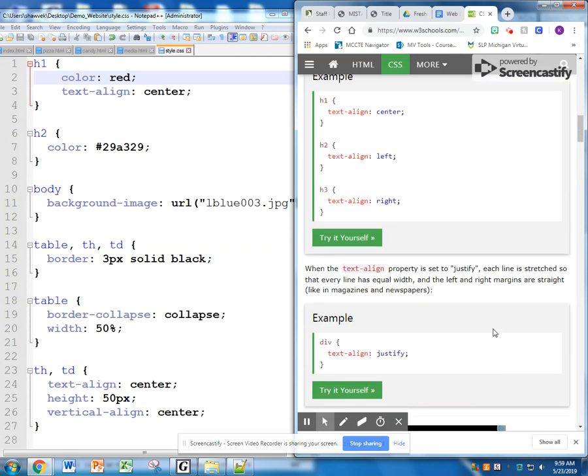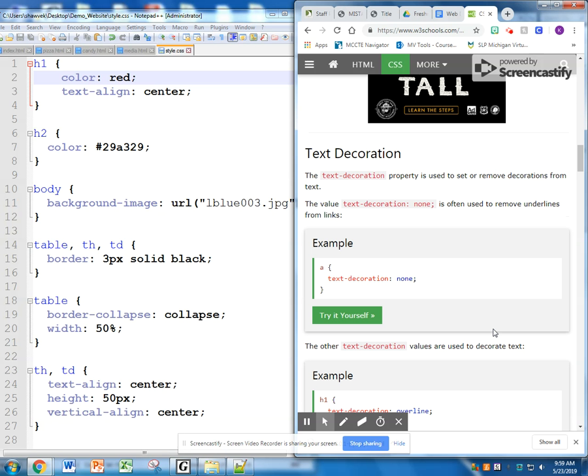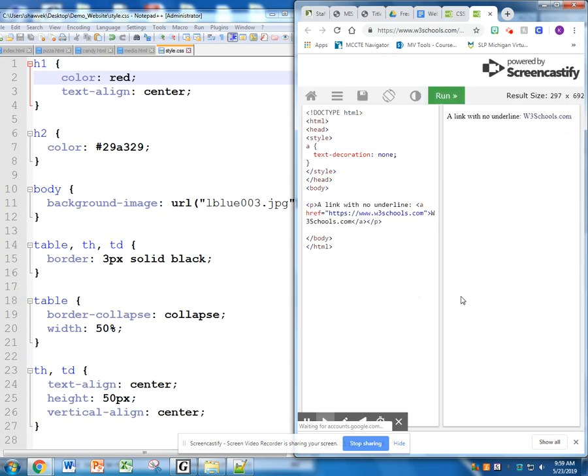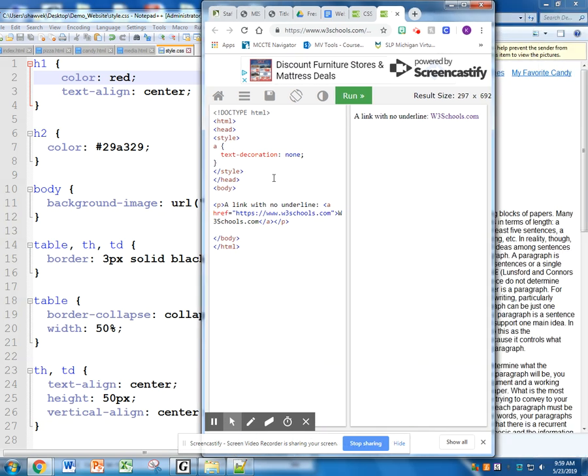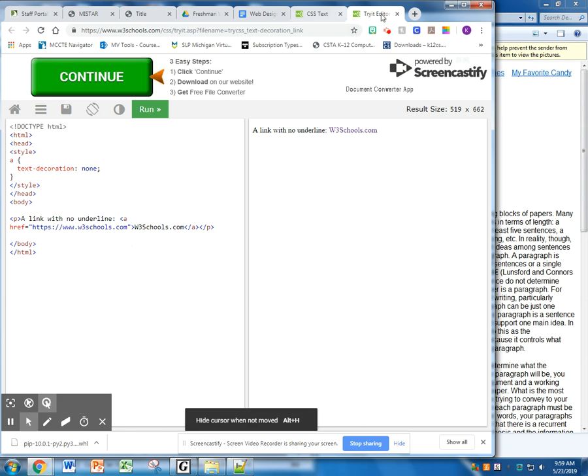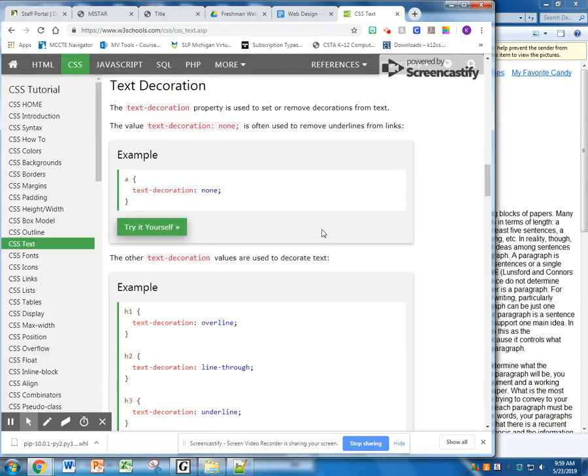Some other ones that I think are of value is something called text decoration. Let's go ahead and take a look at an example. Here's one where you could take a link, and anytime you see a link, instead of it being underlined, you remove the underline. So that's one option, although personally, I like to have the underline there.